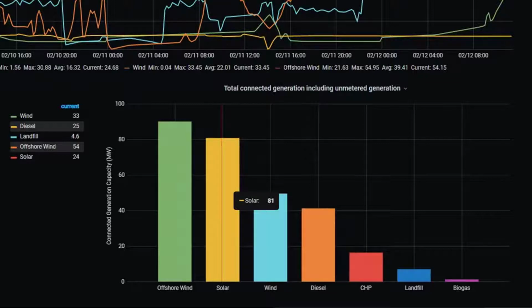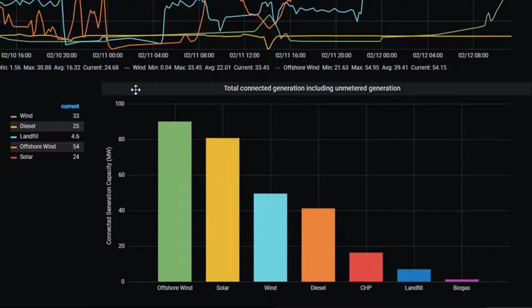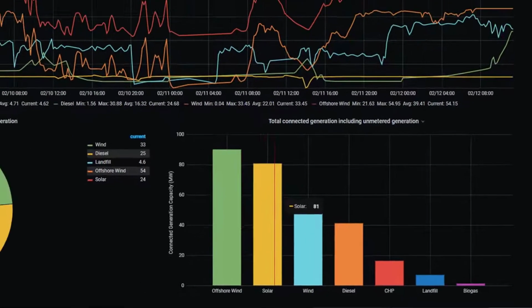Over time, we will be able to increase the amount of metering on the network and get all of this unmetered generation into this chart as well. But for now, just to provide context, that a bit of scaling may be required on some of these numbers to get a true picture of what is connected at this region.